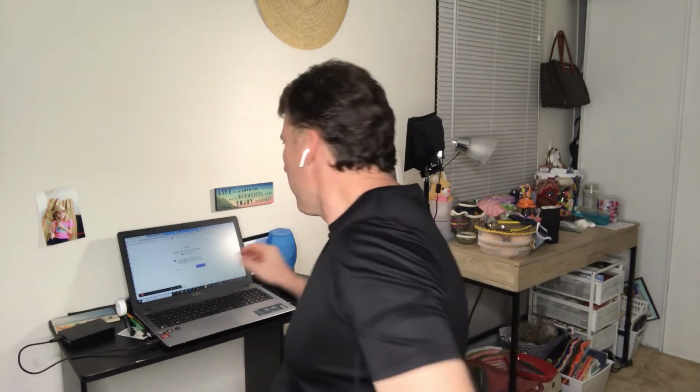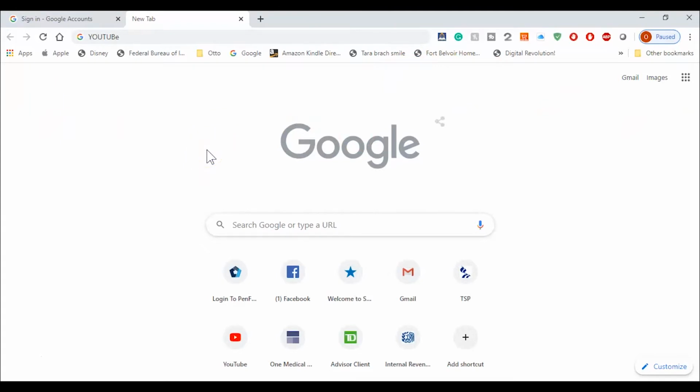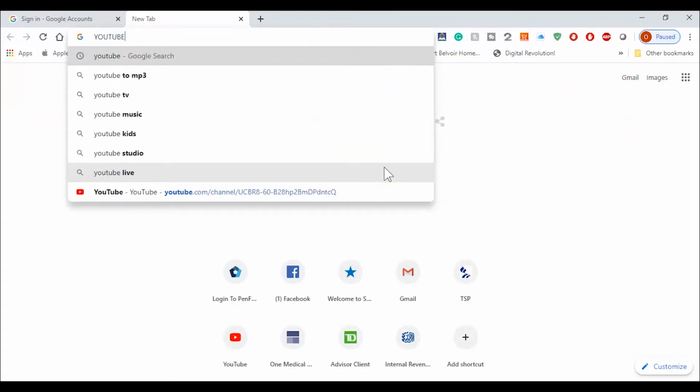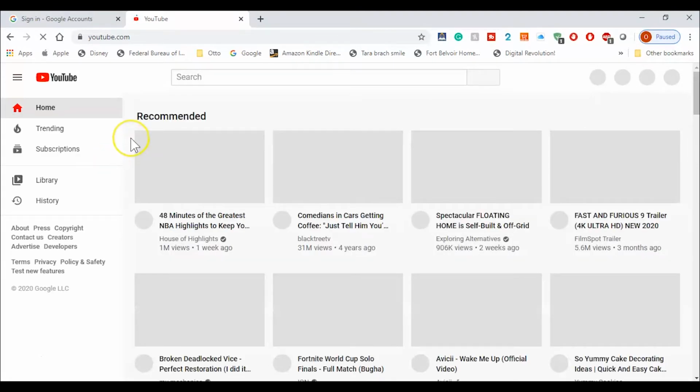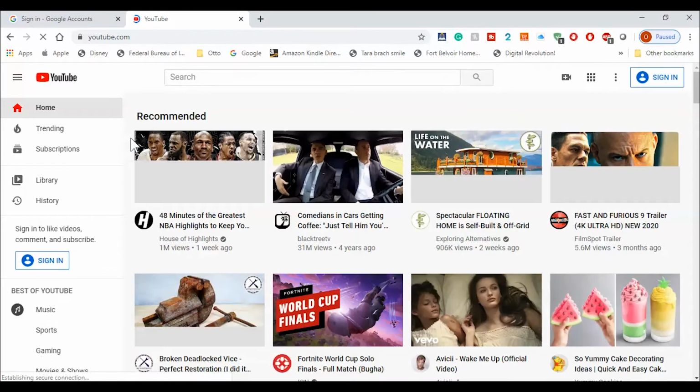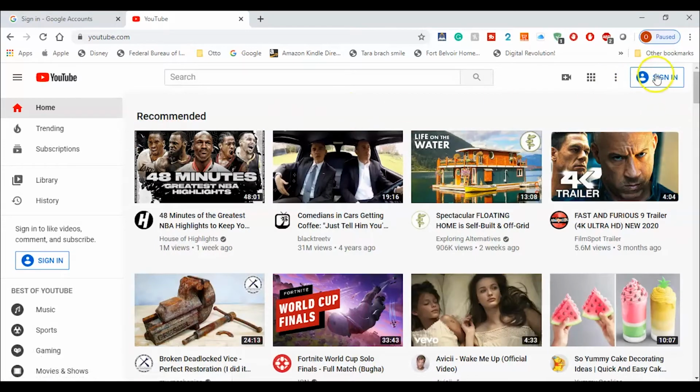So here we go, guys. First, we get on the computer. The first thing we want to do is go to YouTube. If you're not logged in, you want to create an account. If you don't have an account, you have to create one. On the top right hand side, you see sign in.